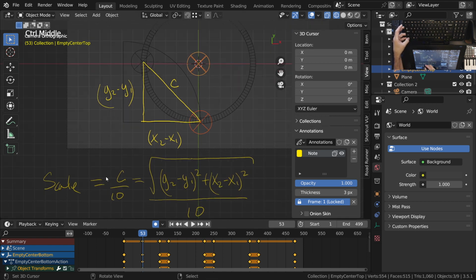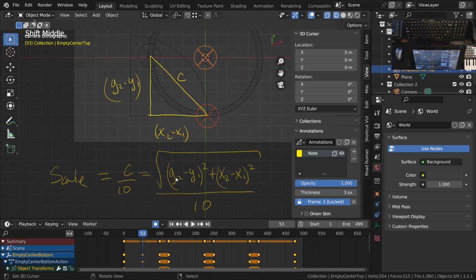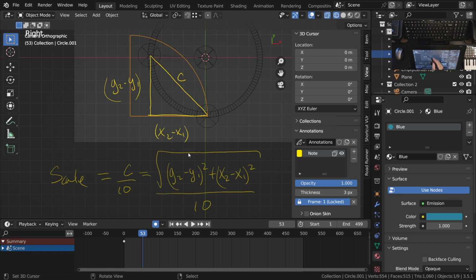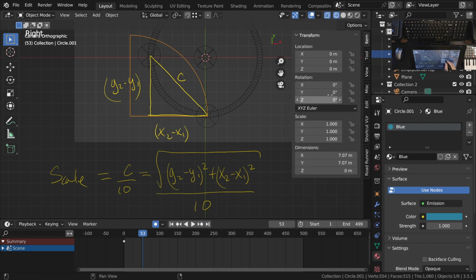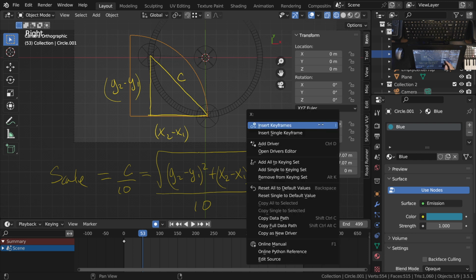I'm writing this because when I did it the first time, I got confused back and forth. So it helps me to know this kind of stuff. So what I'm going to do is set a driver for the scale on this one. So here it is. Let's go to the item over here. And then I'm going to say here, scale, this one.